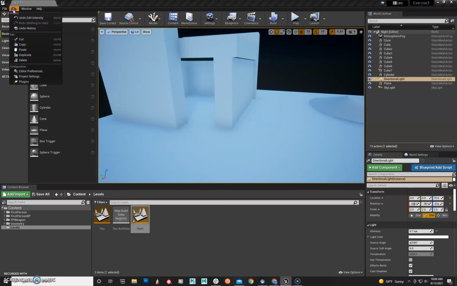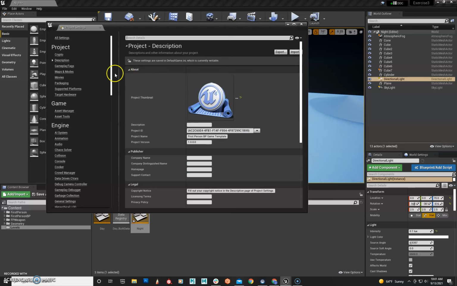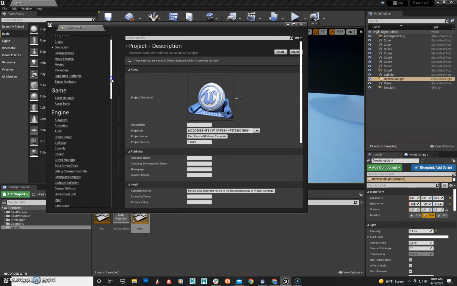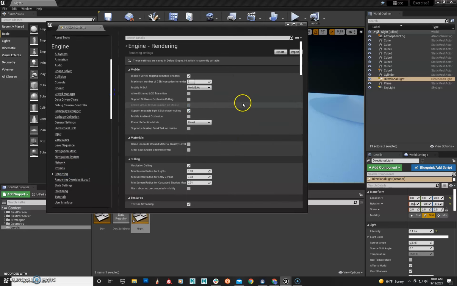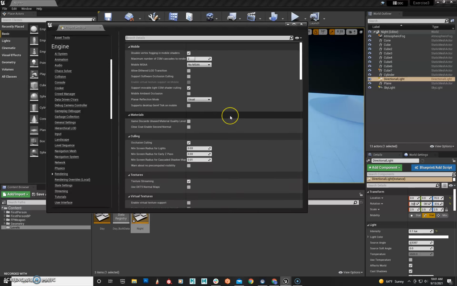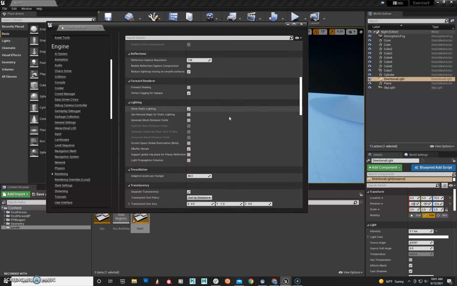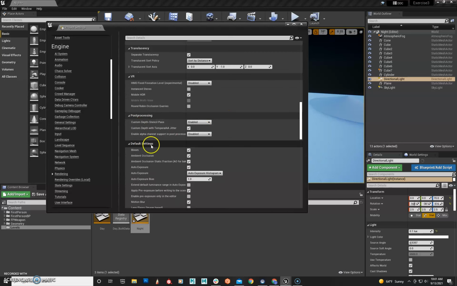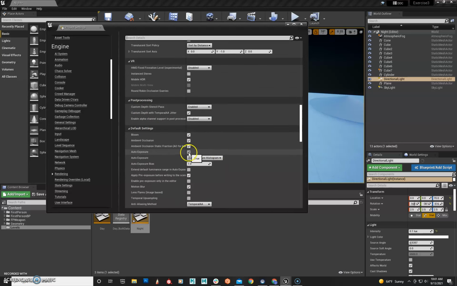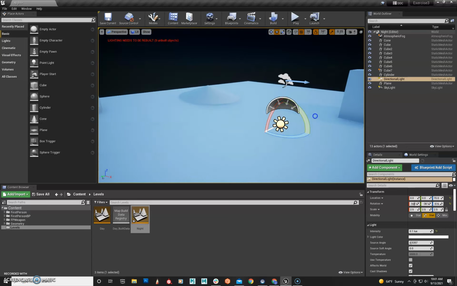In order to do that, we're going to go back up to Edit, and we're going to go to Project Settings, and we're going to dig into here. So scroll down, and then under Engine, we're going to find Rendering. And then under Rendering, I'm going to scroll down until we get to Post-Processing. And then under Default Settings in Post-Processing, we are going to turn off Auto Exposure. And that should fix that.